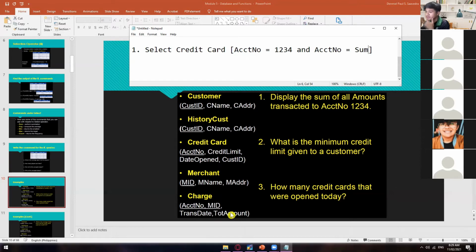Sorry. Okay, so the total amount is in here. I was looking for the word amount a while ago, but instead of amount, it's total amount. So it's not under credit card, but it's under charge. My apologies on that one. So we'll change the table name into charge, and then account number is 1, 2, 3, 4, and then total amount is equal to sum. All right.